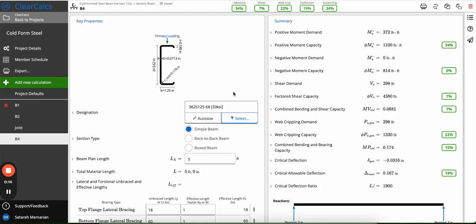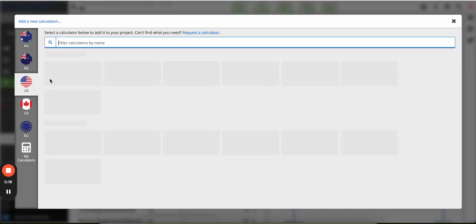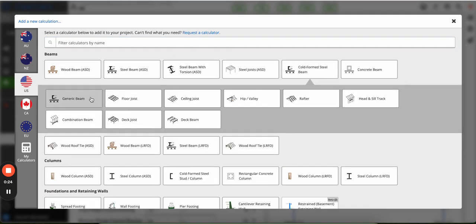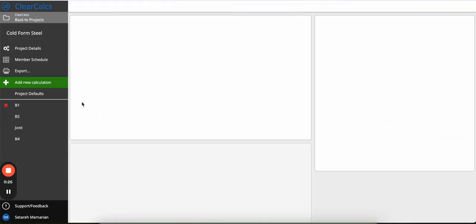Today I will be going over the US cold form steel beam calculator. First, let's create the calculator together. You can find it under the US beams, and today we're just going to go over the generic beam.